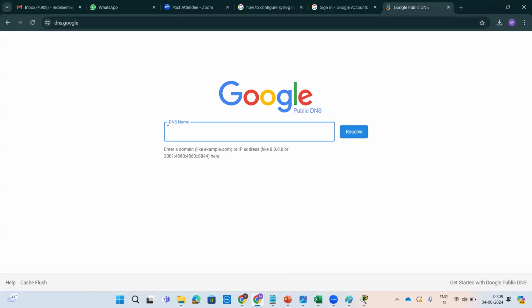Likewise 8.8.8.8 is a DNS server of Google. This page only will deal with it. Yes, it will resolve the entire domain name, and the page will come to Google only, google.com only. You can search anything here, and the DNS name will be resolved.